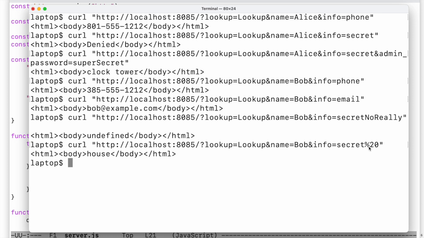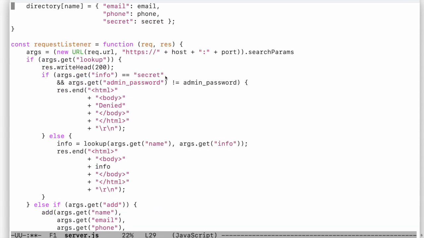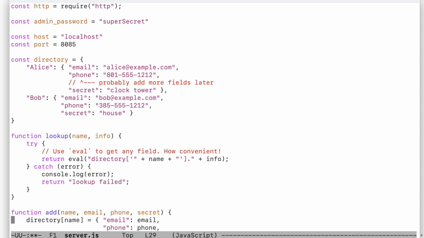It's because %20 stands for a space. It gets decoded as a space when we pull that information out of the query here, and we build up the text here, directory, look up Bob, secret, space. And of course, this bit of JavaScript code still means the same thing as if we did not have the space. Meanwhile, though, our check below was checking for secret without a space at the end.